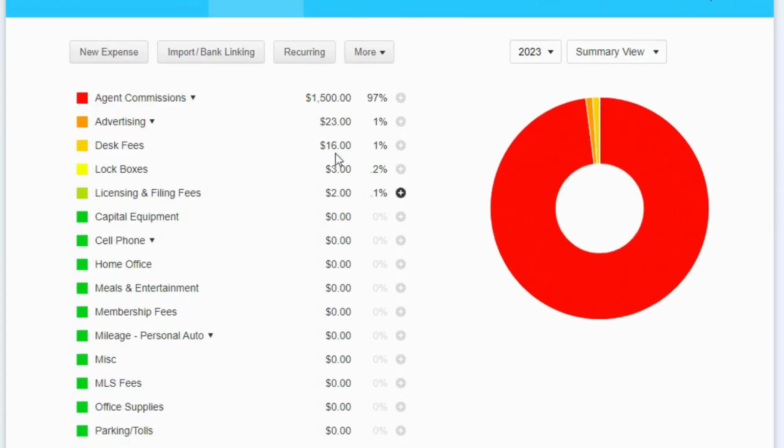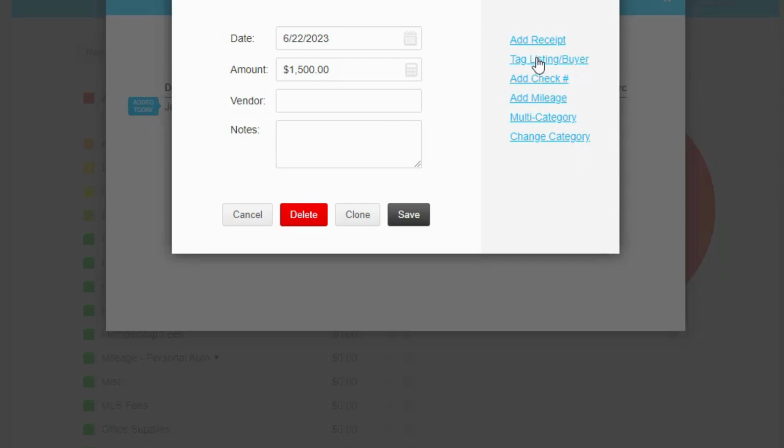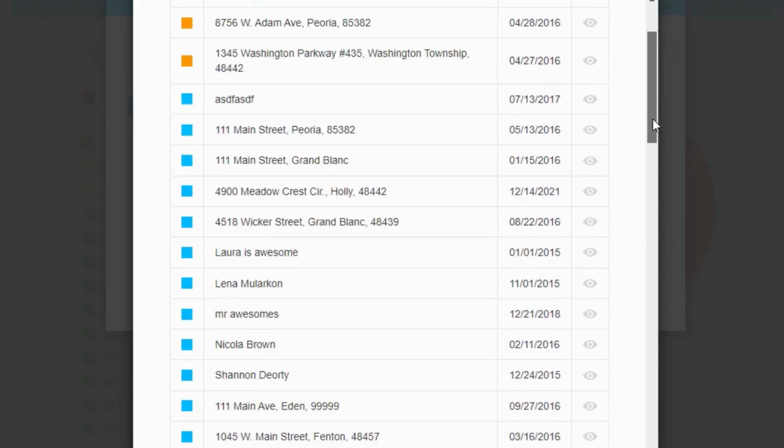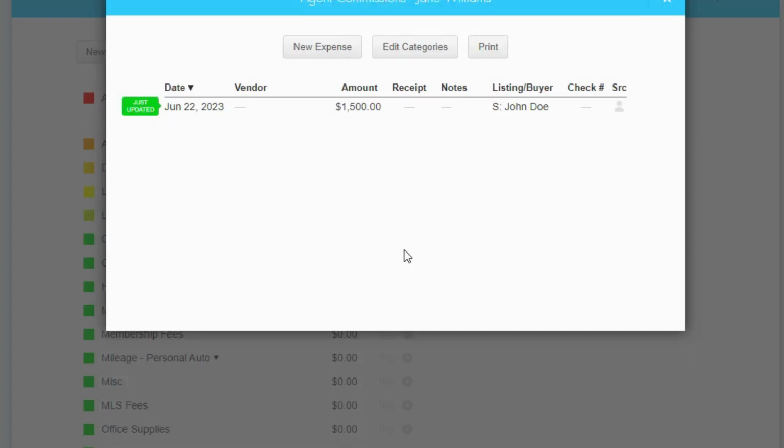Now, when you do that, or let me go back in here real quick. When you're entering in there, you can actually tag that listing or buyer. So we're going to go back in here and we're going to select the one that I just did, this John Doe, and hit save. And now it's actually associated with that agent. So you can do it when you're setting it up.